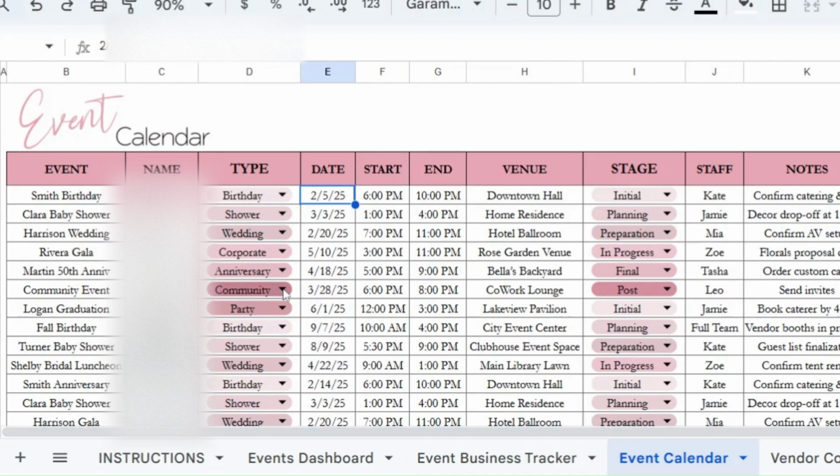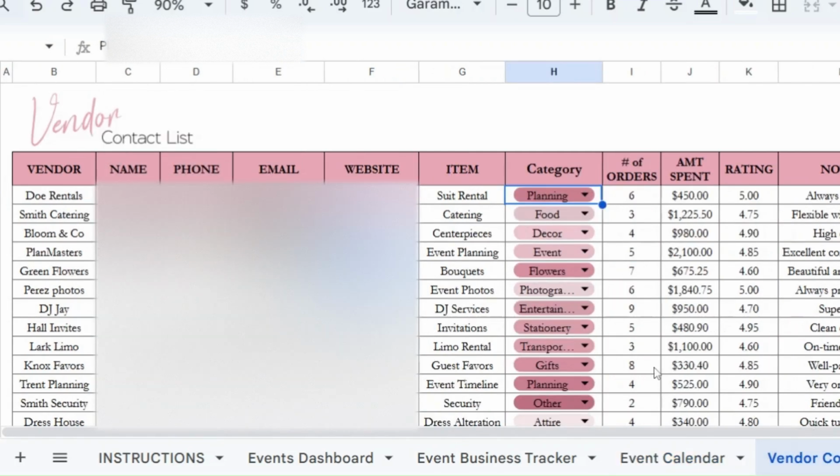This is a quick event calendar. This is for you to add any events. So we've got an event name, we've got the contact person's name, the type, and this is just an overview of what's going on with your events so that you can keep track of it. We've got a contact list of the vendors that you use all of the time in event planning. So whether it's catering or flowers or photography, you can keep up with their contact information, how much you spent, what you would rate them, and any notes.